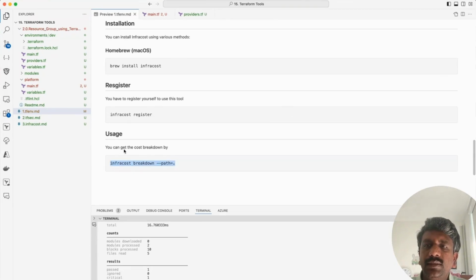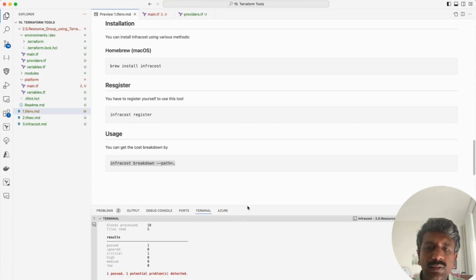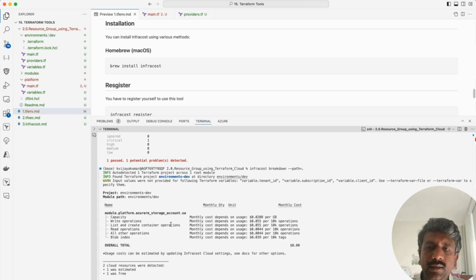And then once it is registered, you can run breakdown and mention the Terraform path. When you do so, it is going to go through and give us a detailed report here. It is saying that the base cost would be zero just because we only have the resource group and the storage account, and a storage account by itself will not cost anything until it is being used. It is very difficult for us to calculate the charge because it depends on the usage. So basically our infrastructure does not have any upfront cost associated with it. That's what we can identify with the Infracost tool.